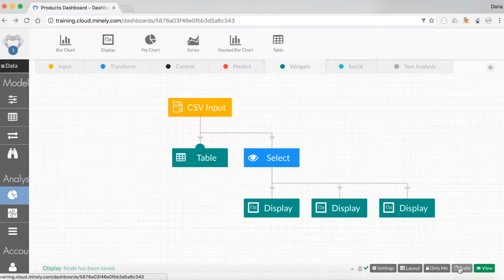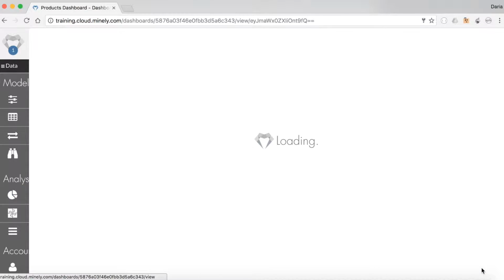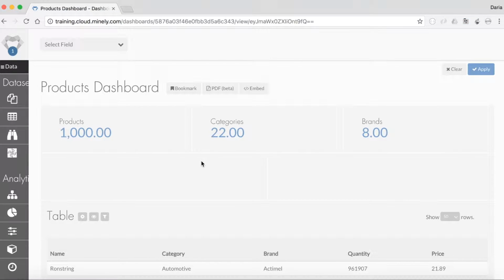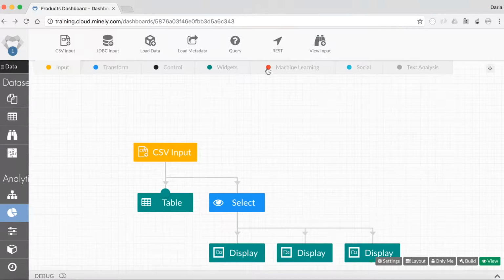After all the display nodes have been created, we can build and view the dashboard so far. We still have to fill in the second row. We will be doing a pie chart in one section showing the top 4 brands who generate the most revenue, and a bar chart in the other section showing the 5 most popular categories. Let's do the pie chart first.